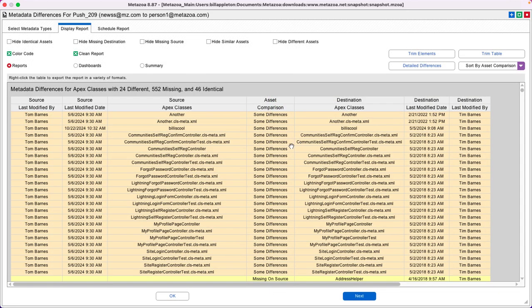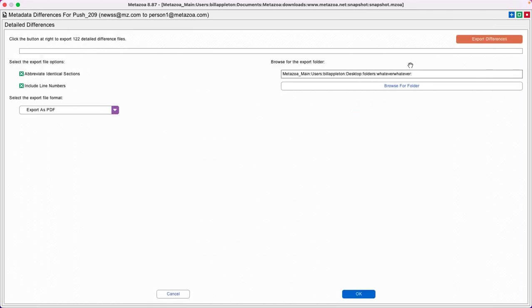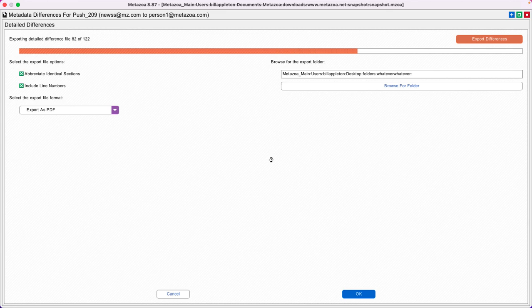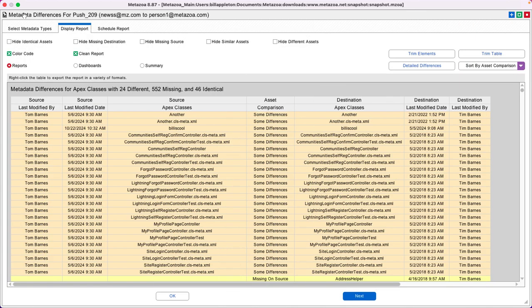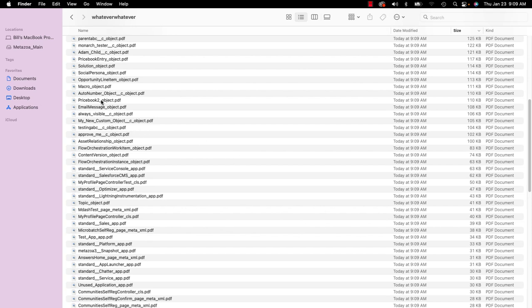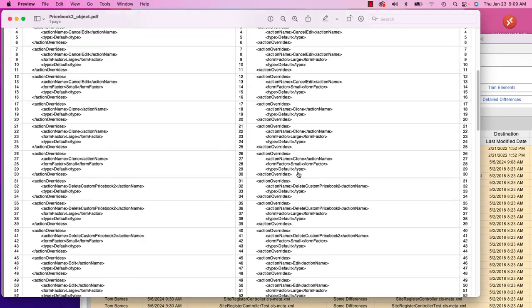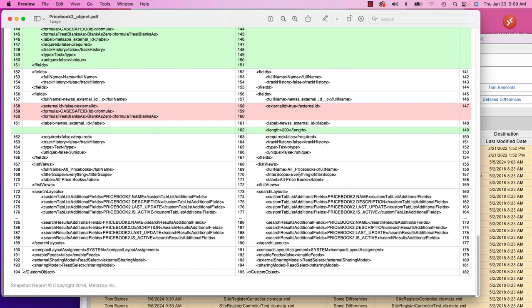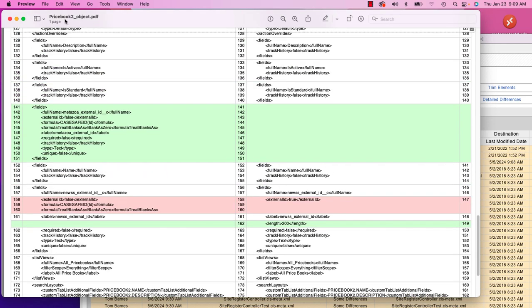The other thing you can do here is you can look at the detailed differences in all of these assets. And to do that, you can bring up this interface and just export the detailed differences. And what this is doing is looking at all of the assets that have differences and creating a single report for each one of them. Okay, I'm done with that, and here's my report. And so these are all of the differences in my org. And of course, I can just look at any of those and drill into everything that's different, in this case, in the Pricebook 2 object.